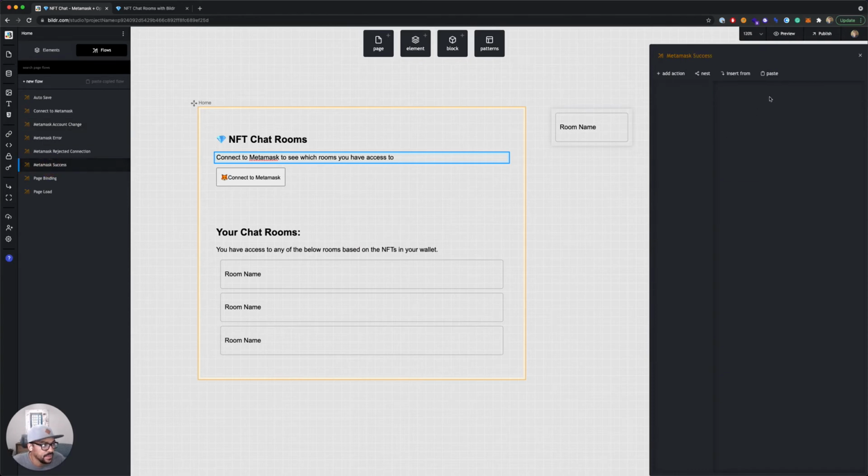And lastly, for success, I'm going to paste in a status message that just says Metamask connected with the exclamation point.